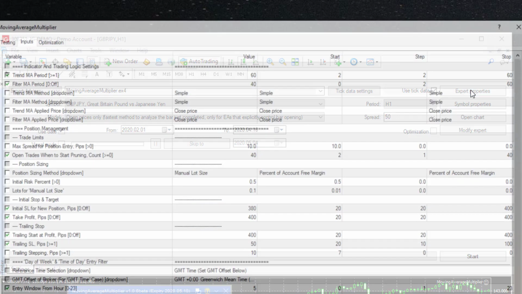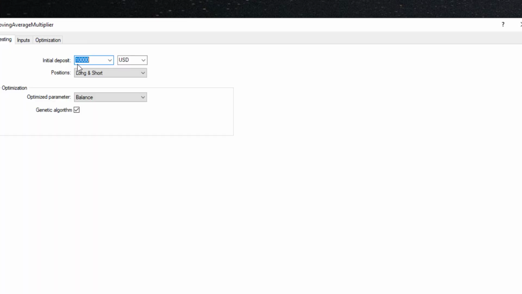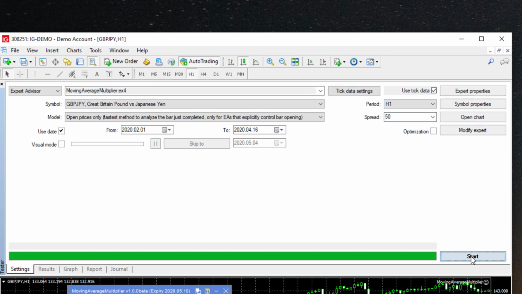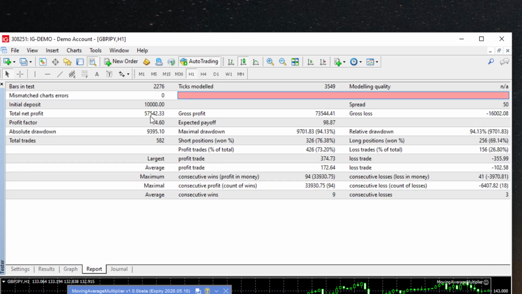Now, just before I run it, I must point out I'm going to be using a $10,000 account, and when we come to testing, we will be using genetic algorithms. So those have to be in place. So I'm going to test this on a $10,000 account. I click start, and then it does a run to tell me how I would have done if I used those settings.